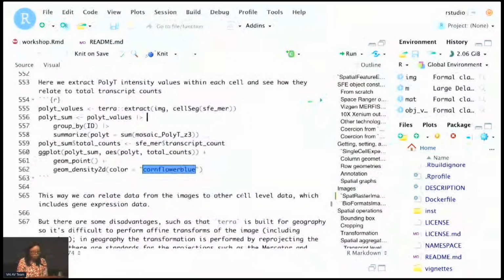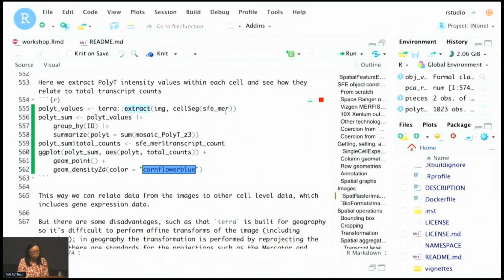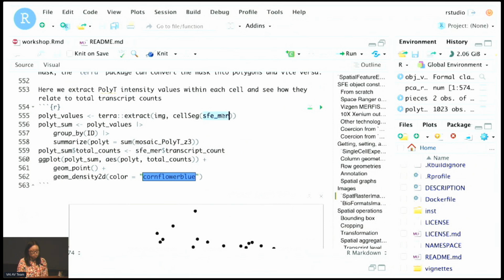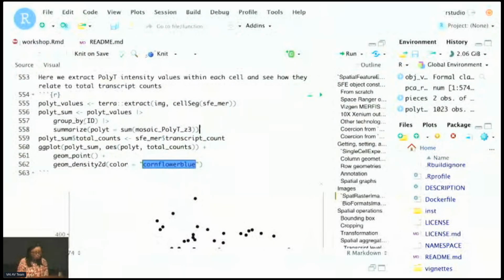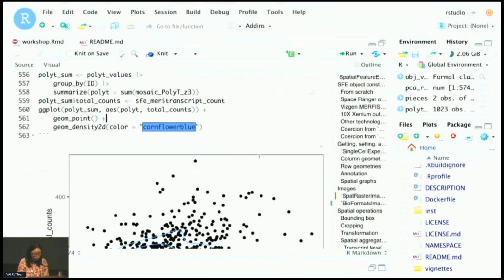So what's special about Terra here? I mentioned there are 3 classes. That's because there are advantages and disadvantages associated with each tradition. And Terra is from the geospatial tradition. The advantage is that we can use vector geometries, like from SF, to extract data from raster. Like here, I will use the extract function from Terra to extract, for example, intensity from behind each cell segmentation polygon.